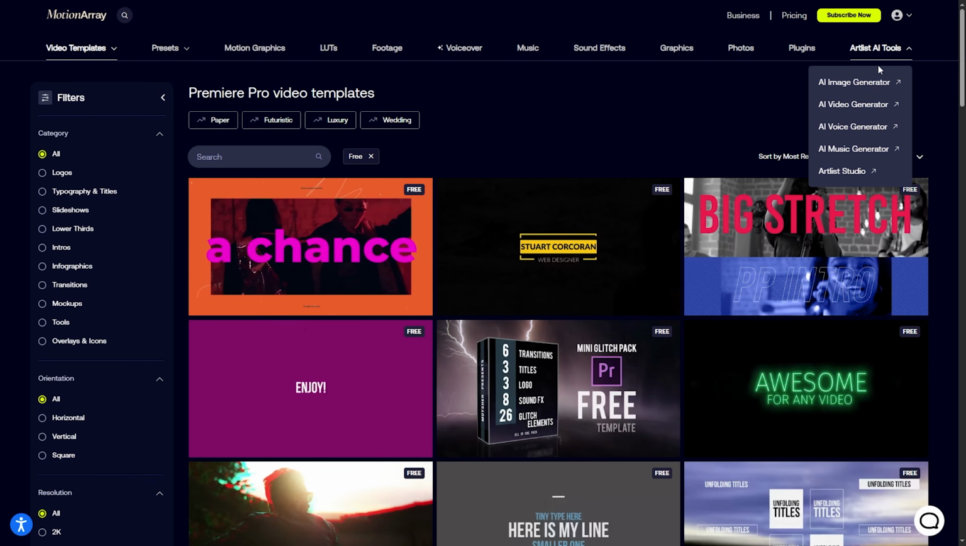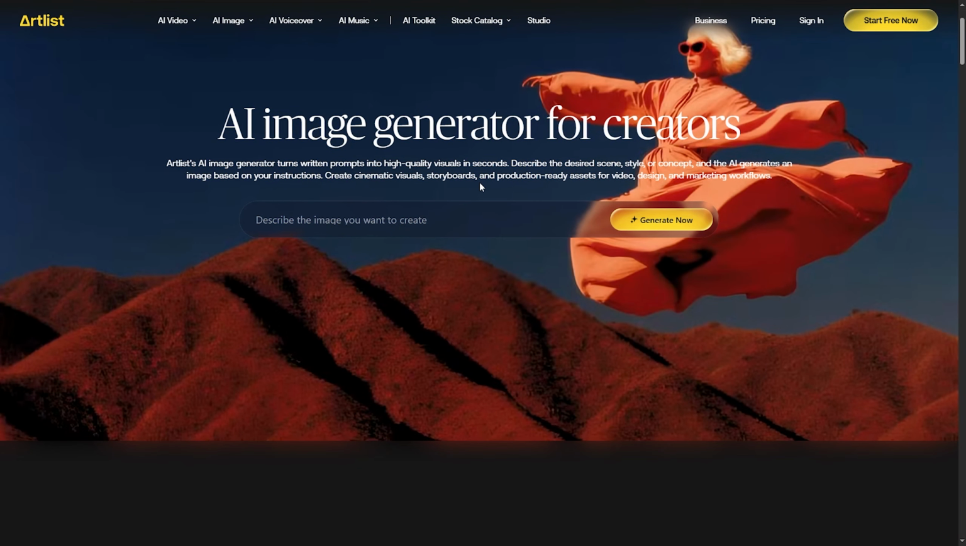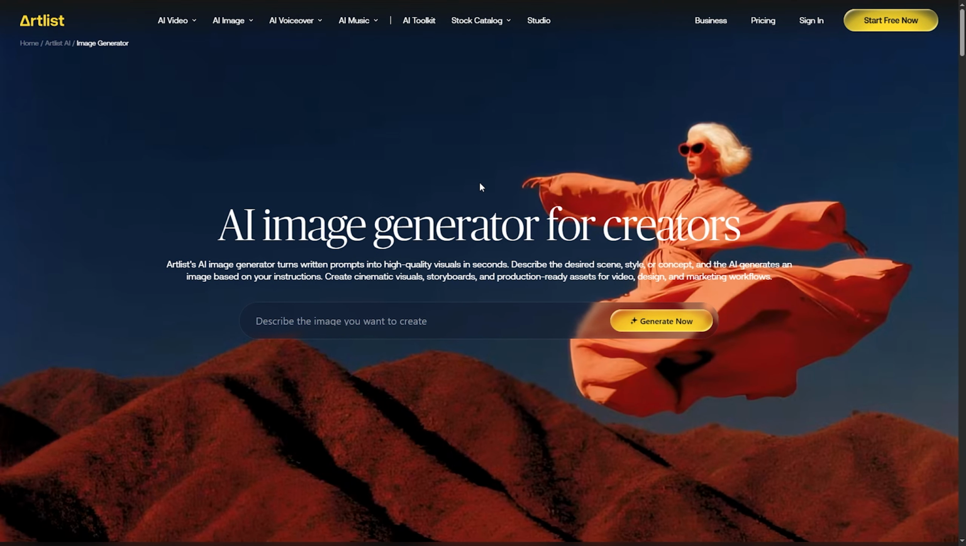And here on the right side, you can see these options: AI image generator, AI video generator, AI voice generator, and Artlist Studio. So you can choose and use the AI software or AI agent that they have created.